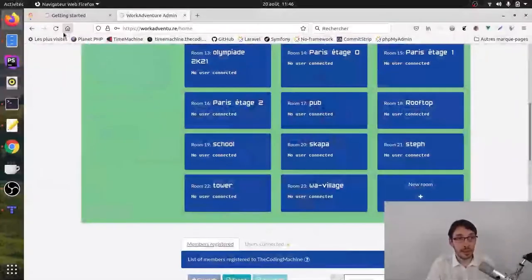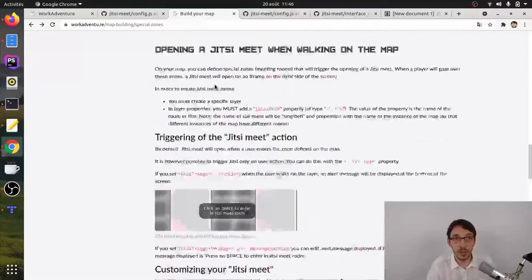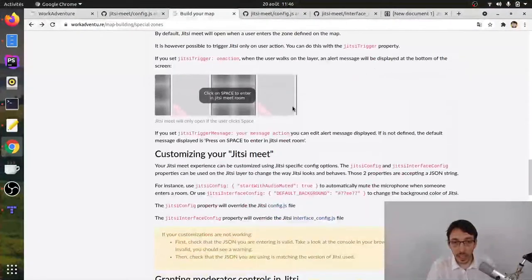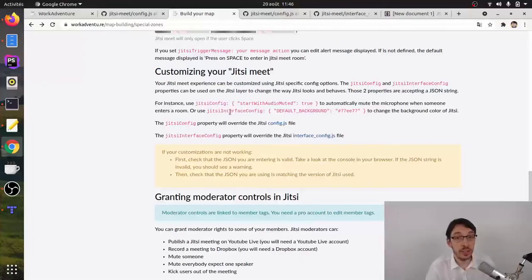So that was it for the administration part. There are still a number of things I want to show you about Jitsi and how we can configure it more deeply. If you go to the documentation of WorkAdventure in the video map section, you can have a look at the customizing your Jitsi Meet section, which will explain how you can use two additional properties, which are Jitsi config and Jitsi interface config, to modify the behavior of Jitsi.